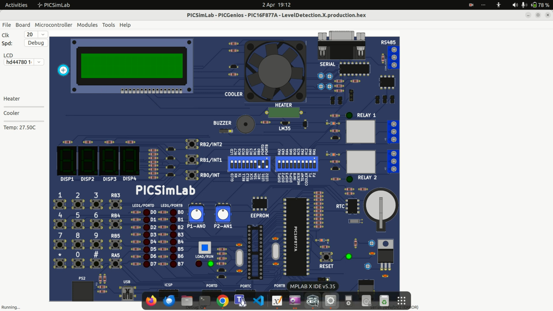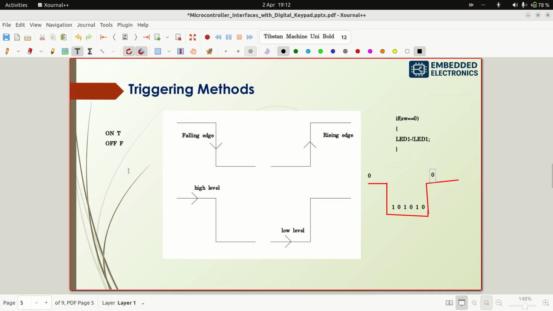Okay. Next is edge triggering. So this was level triggering. In the case of edge triggering, we have falling edge and rising edge. So for example, the power button of your TV. What will happen when you press the power button for a long duration? Toggle on, toggle off happens, right?